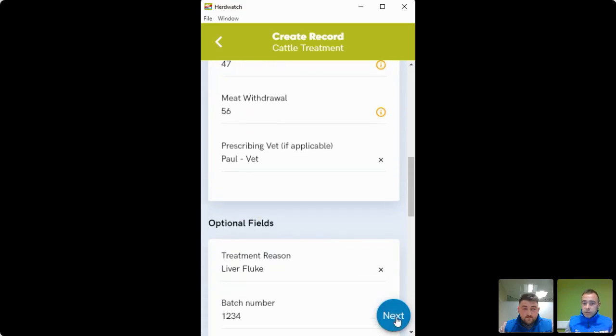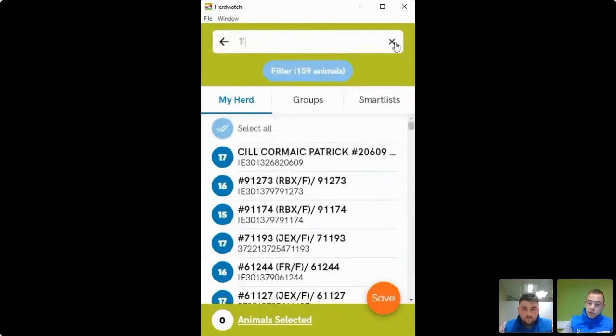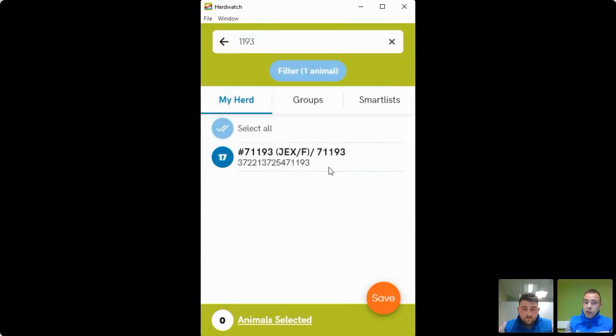So once you're happy enough, I just can select next. And this is where we actually select the animal or the group of animals that we administered the medicine to. So we have a number of options here in terms of finding animals and selecting animals on this treatment. So we obviously have our groups here that you might have made up before. If it was one individual animal, you can just search by their tag number to very quickly and easily find that particular animal, select them.